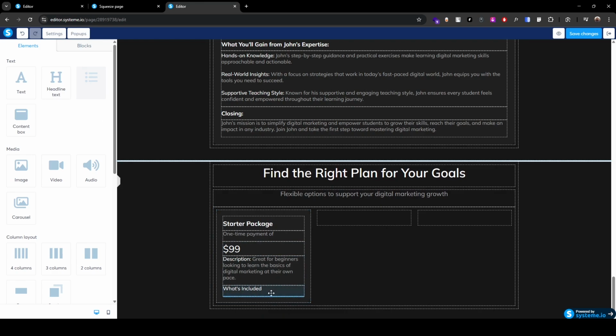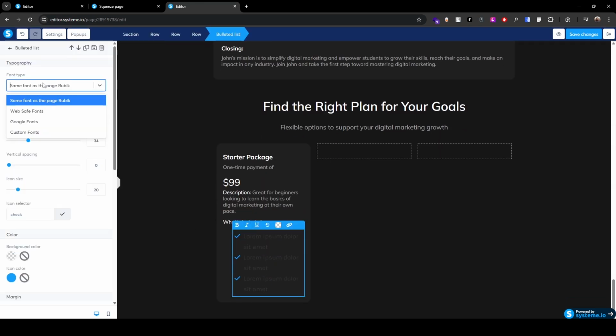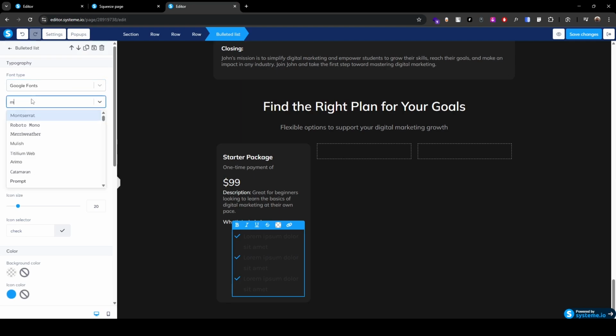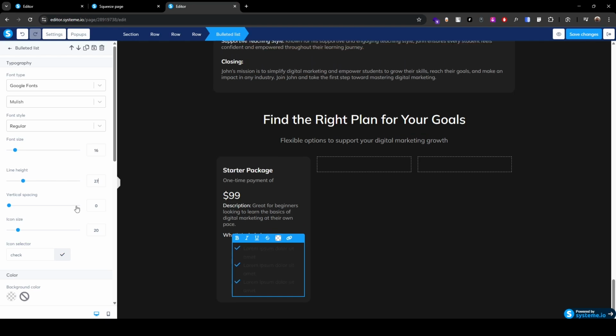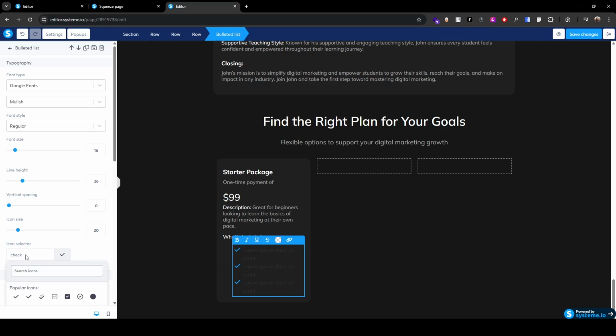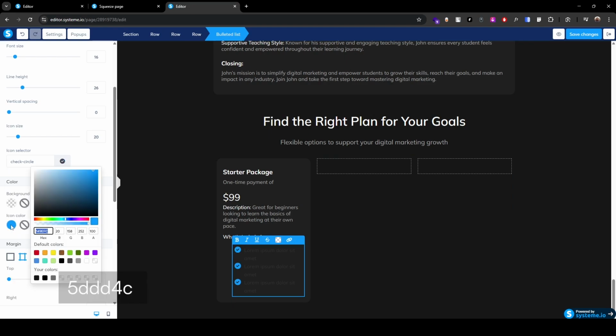Drop it here. Click on the bullet list. Change the font to Google Mulish. Decrease the font size to 16. Also decrease the line height to 26, I guess. Change the icon to check circle, I guess this. Actually this is the circle with the fill color, and change the color to this color.